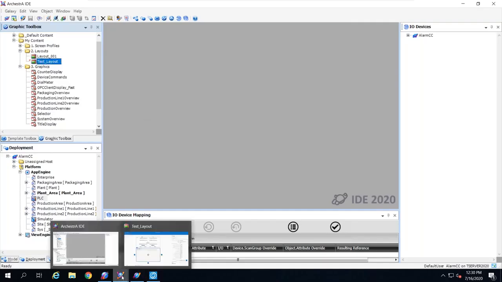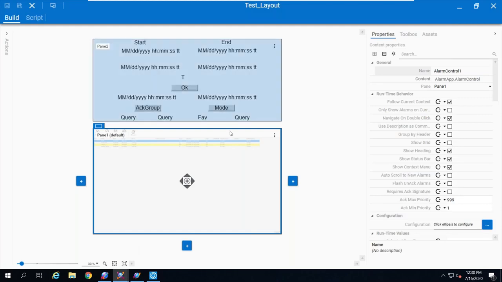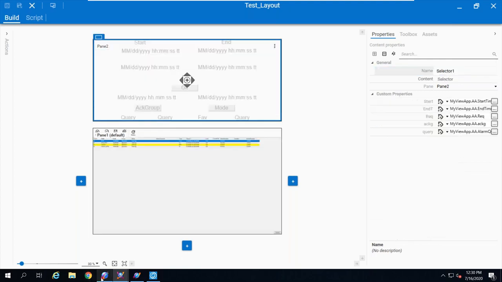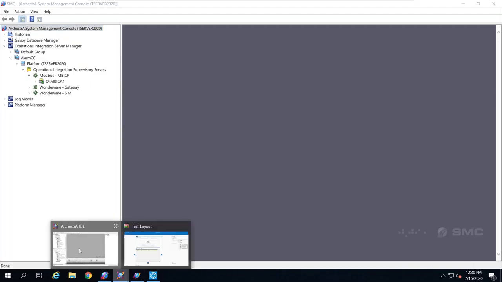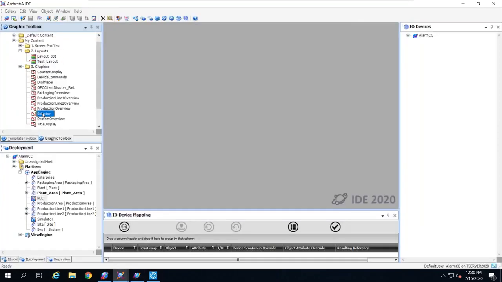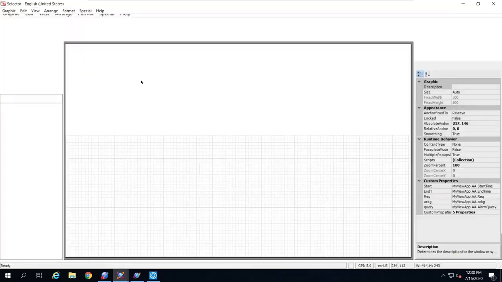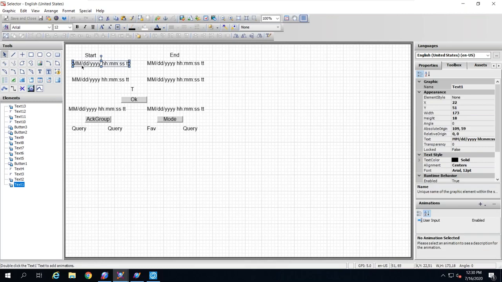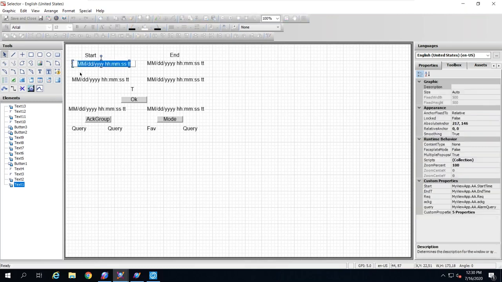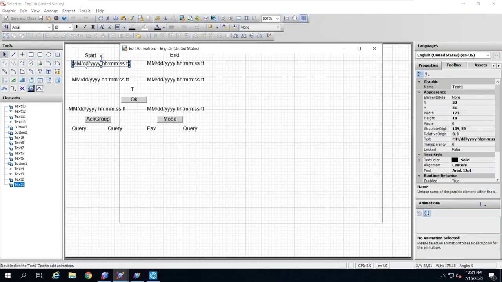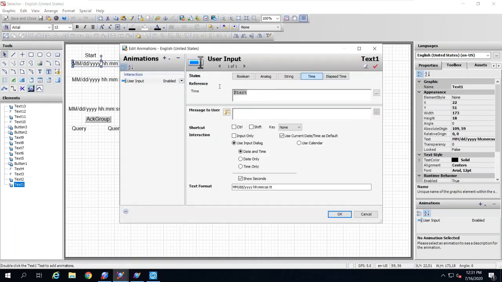Let's go to the OMI. Here this is the selector, and this is the alarm application. We name it alarm control 1. Let me open the selector again to see what attributes I'm changing. For example, this is a normal text, and once I'm changing this text, I'm actually changing something called start.